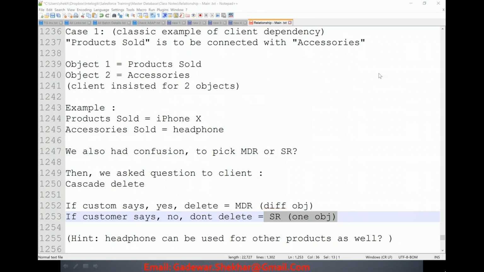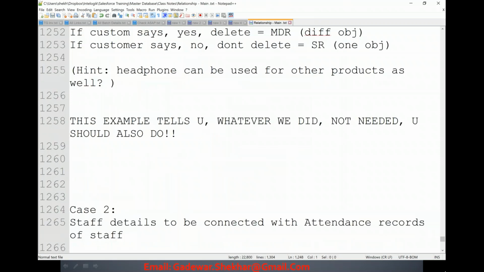So let me write here the final thing. This example tells you that whatever we did, it's not needed that you should also do. That's the reason I asked this question, where I told you at the beginning it's a classic example of client dependency. You are not going to decide anything, I'm not going to decide anything. Ask the client, take a decision, full stop. Please note this point. This kind of situation is going to be a lot in your career. Ask the customer from time to time.